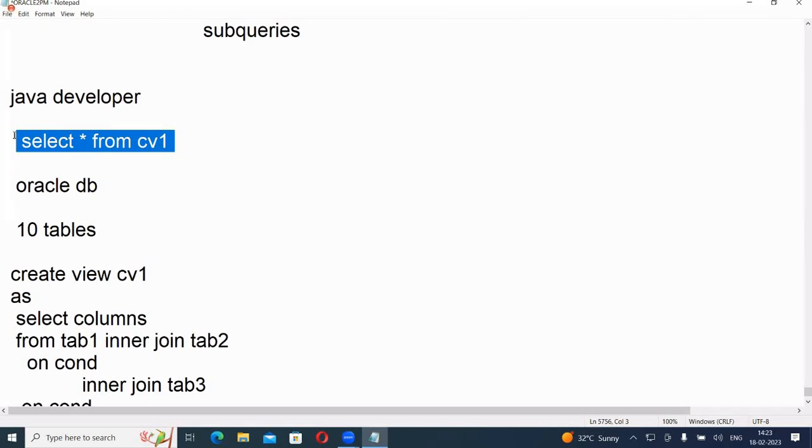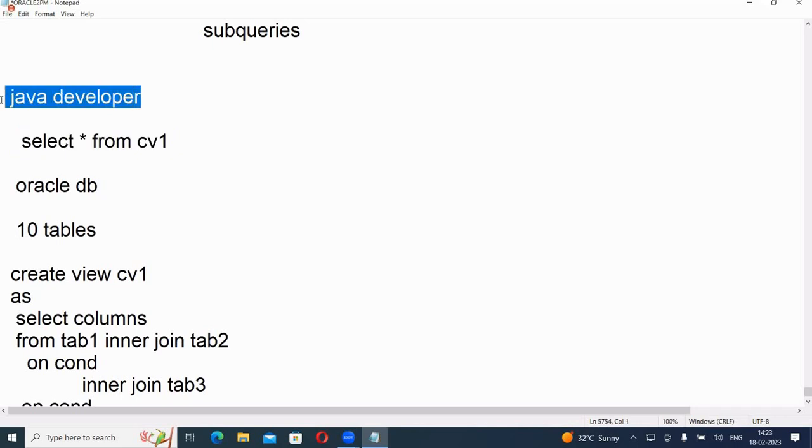Complex query is converted into what? Simple query. This is useful for front-end developers and non-database developers who are not experts in writing complex queries. These developers will write queries, but they can't write complex queries. So in that case it is useful.